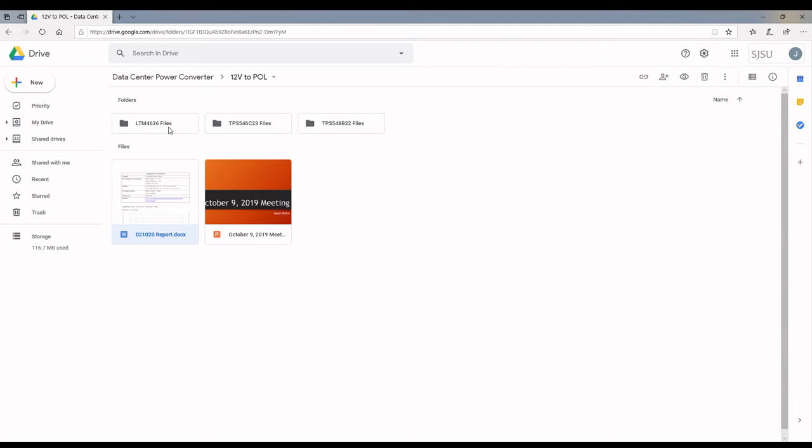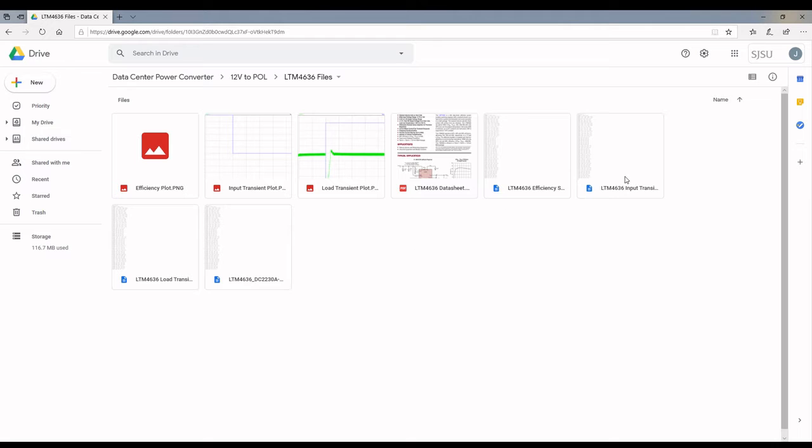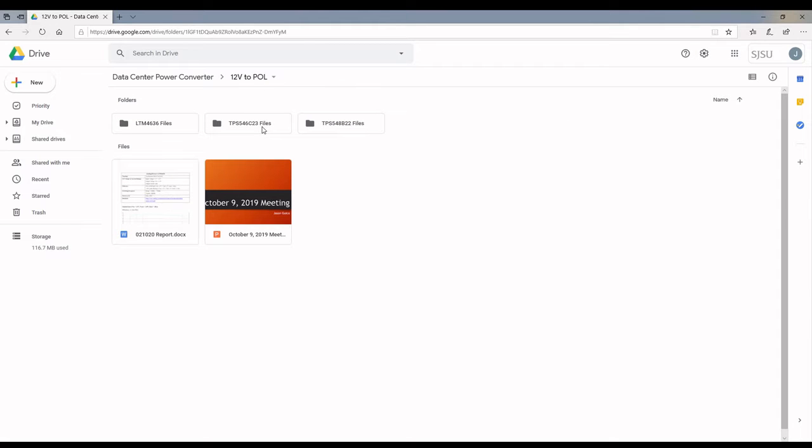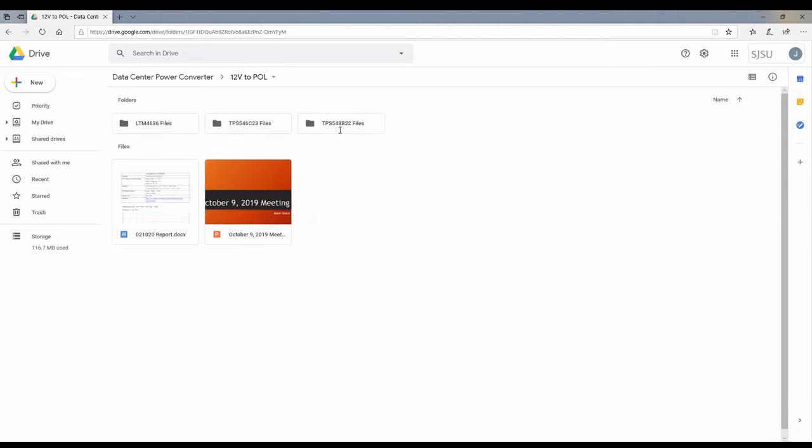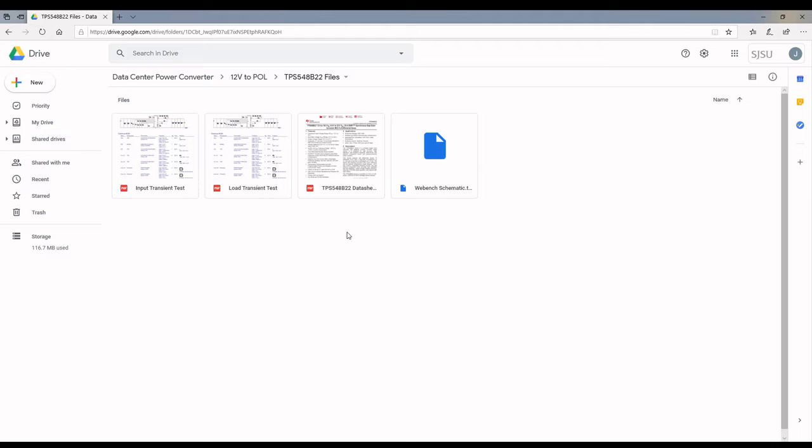So here I have the Analog Devices model, a schematic over here that I use to run each simulation. Here I have pictures of each of their simulations, and I also have the data sheet uploaded right here. Over here I have one of the Texas Instruments models and the schematic that I was using, as well as the input and load transient tests and its data sheet over here. And over here, I also have the final solution that I was looking at, as well as its input and load transient tests, its schematic that I was working with, and its datasheet.